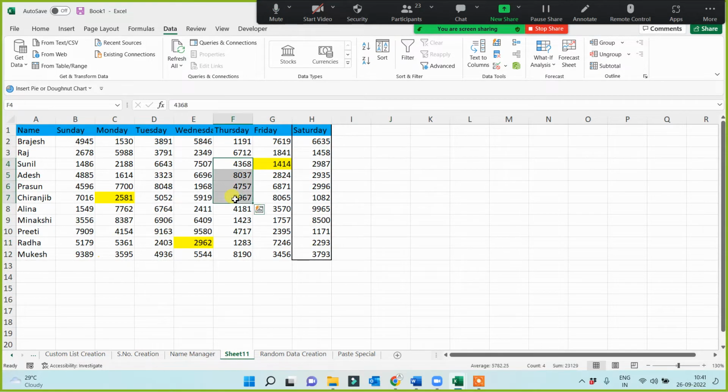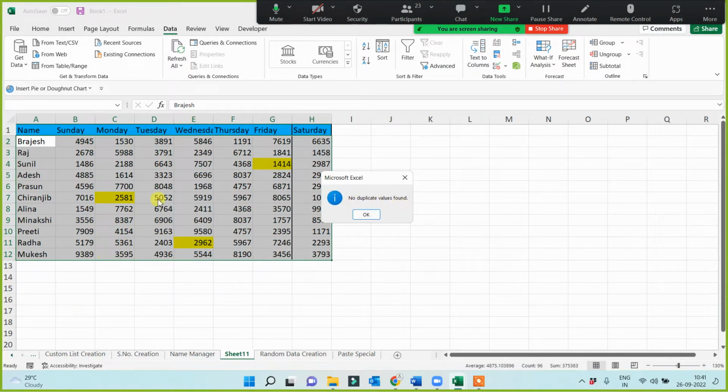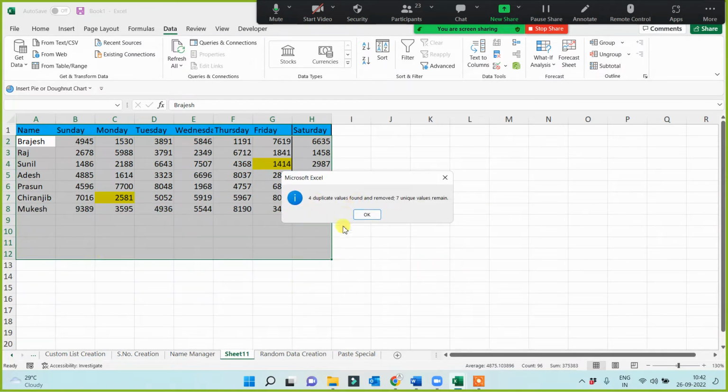Suppose a few values are duplicates in the Thursday column. If you delete data on the basis of name, you can see the message that no duplicacy was found. But in the same data, if you go to Remove Duplicates and this time select the Thursday data, there are 4 duplicates. Those 4 duplicate values were found and removed, and 7 remain. So this is the way to remove the data.